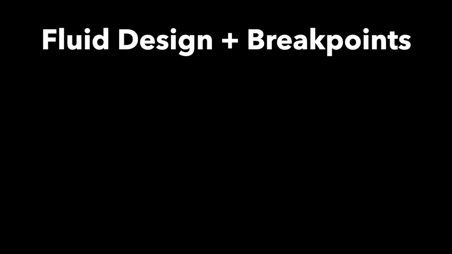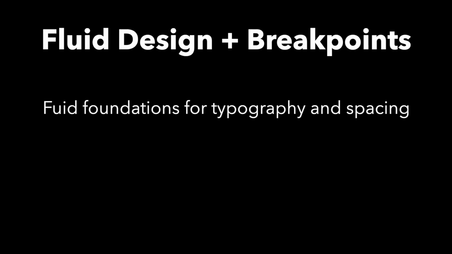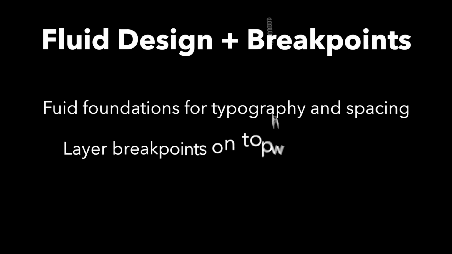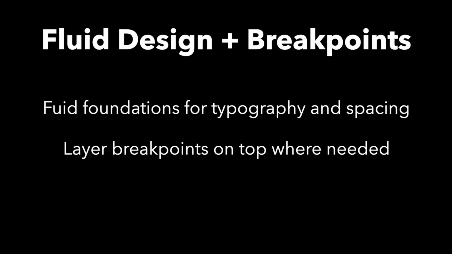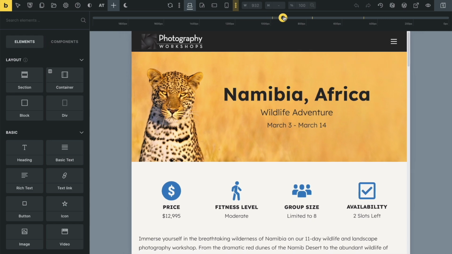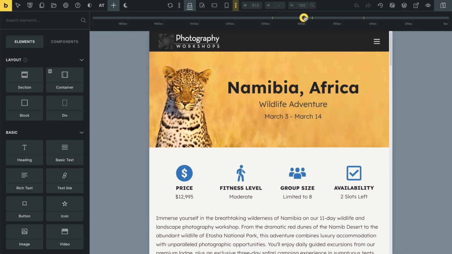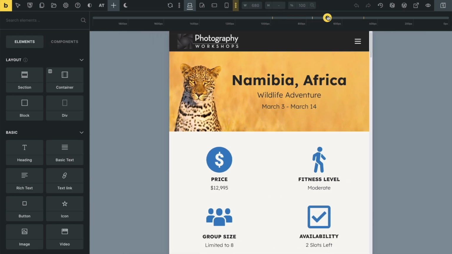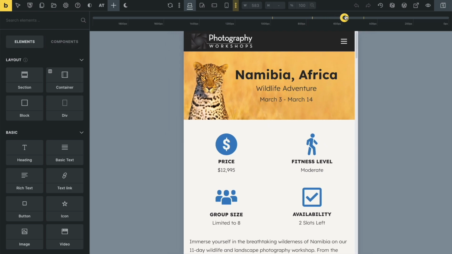The best approach combines both methods. Start with fluid foundations for typography and spacing, and layer breakpoints on top only where needed and for major layout shifts. After 10 plus years of responsive design, I've learned the goal isn't pixel perfection at specific breakpoints. It's creating designs that feel intentional at every size.